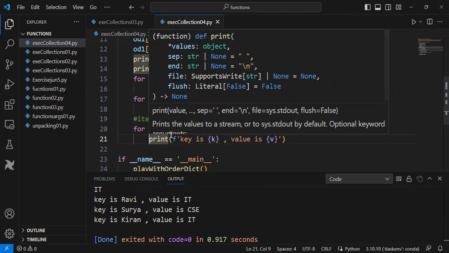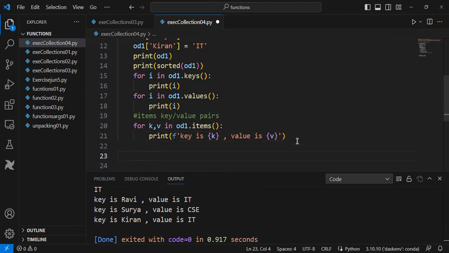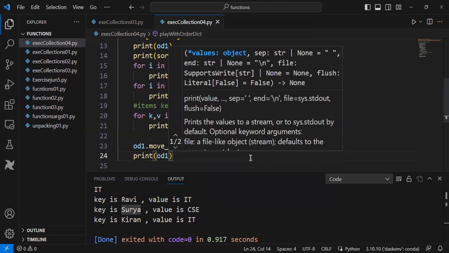The same way that we do this in a dictionary is what we see here in the ordered dict as well. One thing we have is that if we want to pop items, we can do so. Or if you want to move elements to the end, let's say I want to move the element with the key Surya to the end. Right now it is here in between, but I want to move it to the end and then see the order in which the element is available in the ordered dictionary.